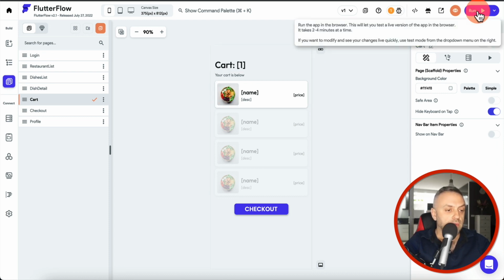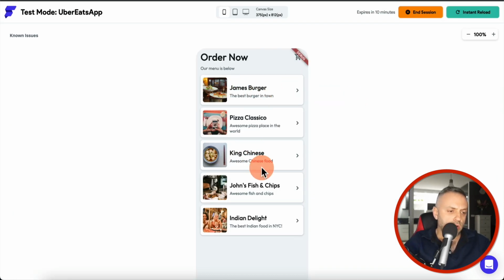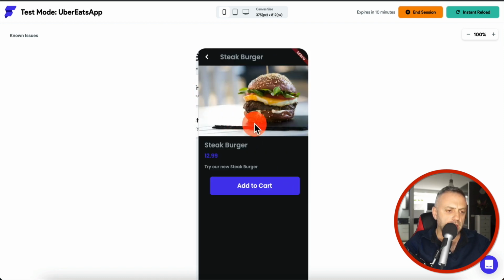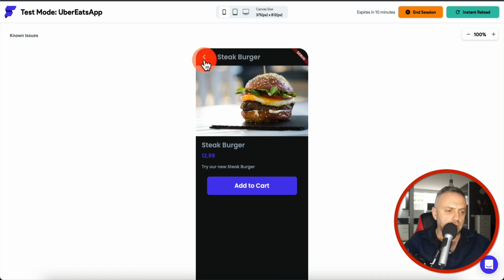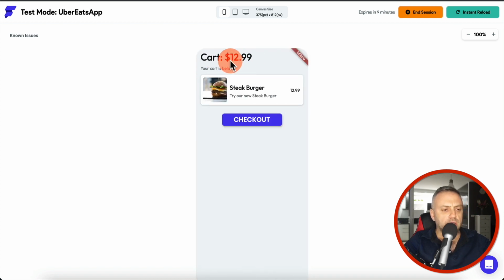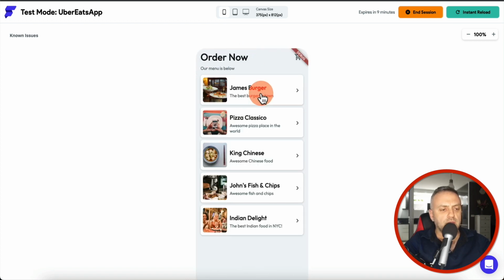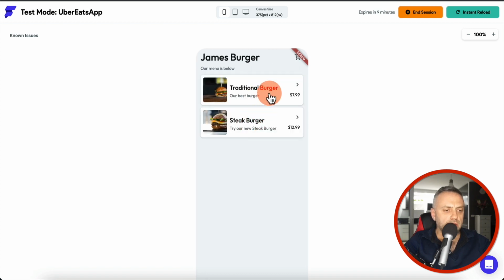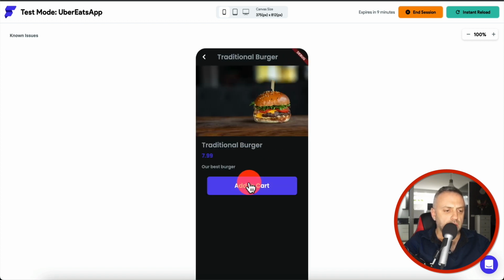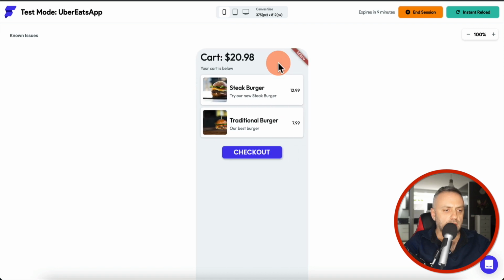So let's try this out. All right, so here we are. We're gonna go back to the burgers. We're gonna choose the steak burger, add to cart, come back, and as you can see, cart is $12.99. Let's say we go pick another burger here. We want the traditional burger, add to cart, come back, go to the cart. As you can see, this is the total of these two things.